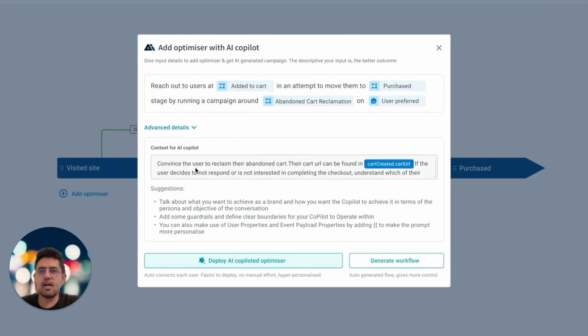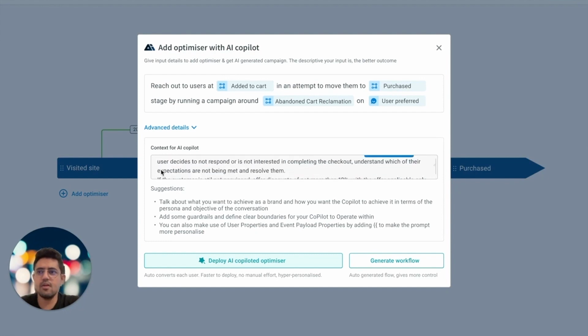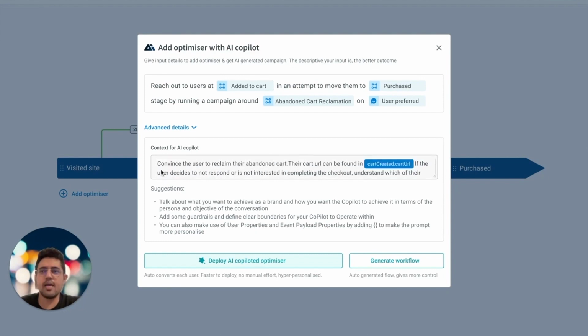I'll ask it to share the cart URL with the user and convince them to check out by addressing their queries. And if the user is still not convinced, I'll give it the liberty to offer a discount of up to 10%. You can personalize this prompt by accessing event payload and user properties.